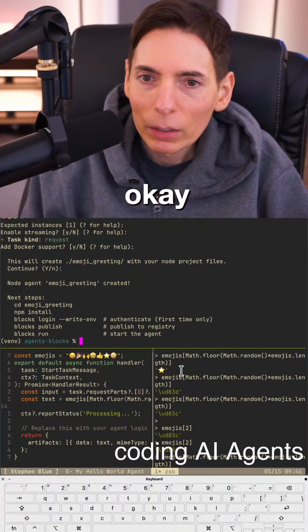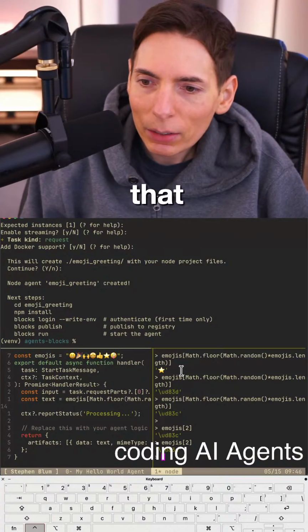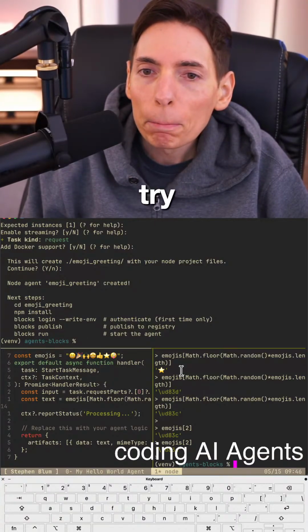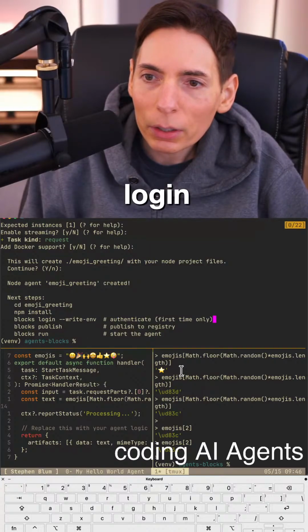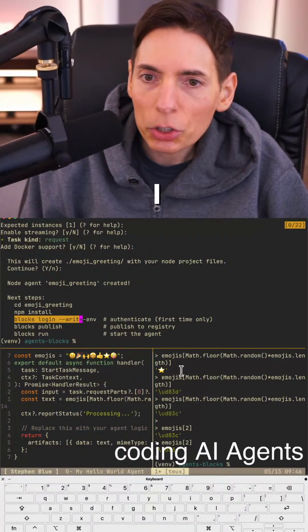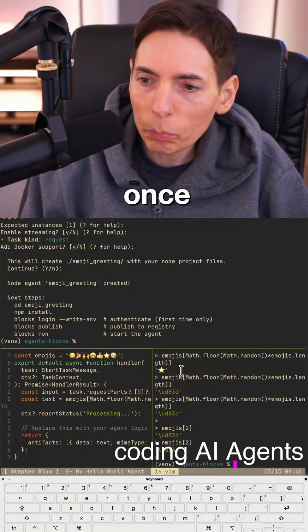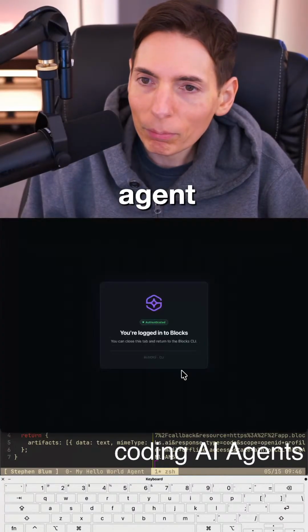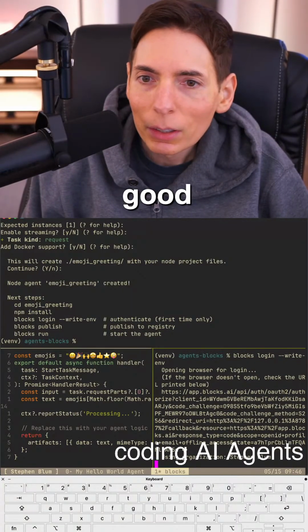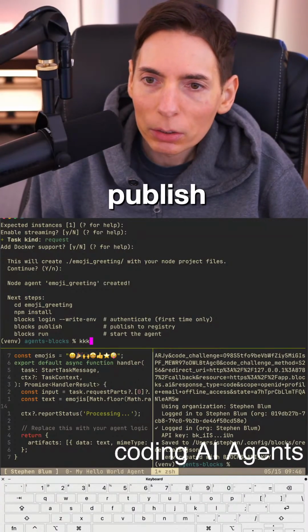Okay. So now that we did that, let's try blocks login, which I should be able to do just once per agent. You only do it once per agent. I'm logged in. Good. And then we say publish.